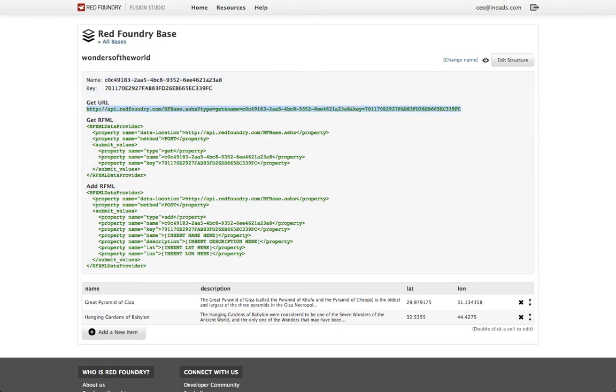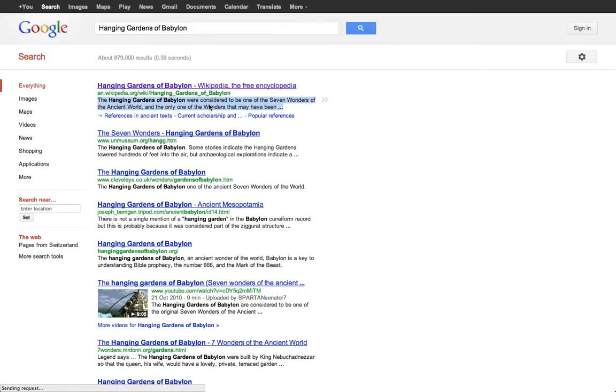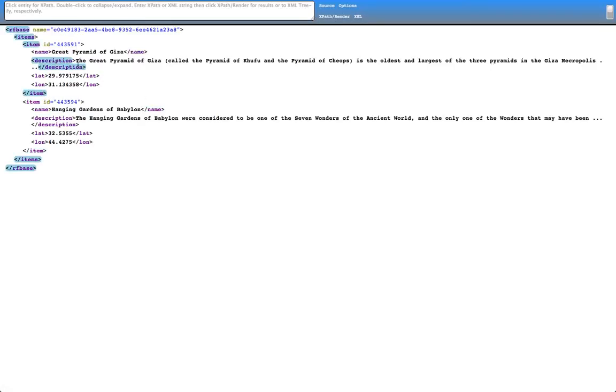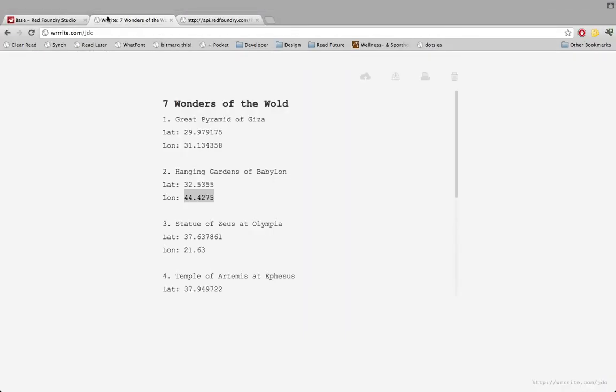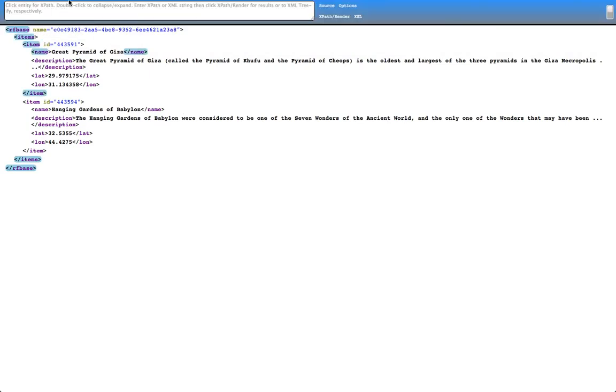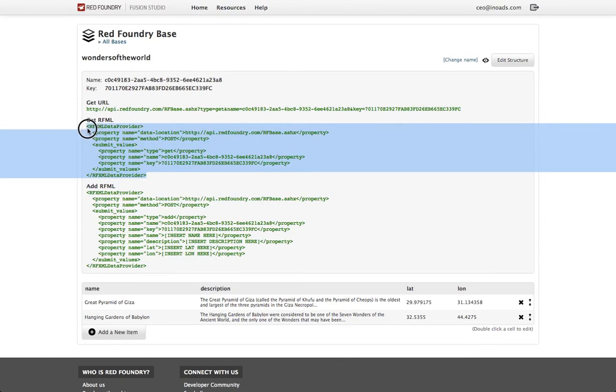Let us just look at the URL, just look at the file to see what an RFBase looks like. So there you can see it looks like an RSS feed really. The root called RFBase, items, item, item. And there we have all the data in there. So instead of copying this URL, we'll be doing it the right way. So we'll get RFML, we'll get the RFML code here.